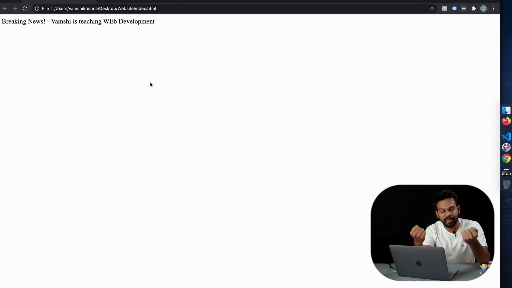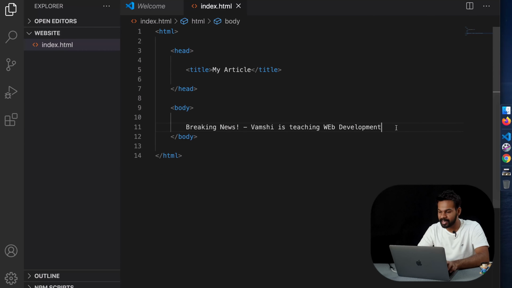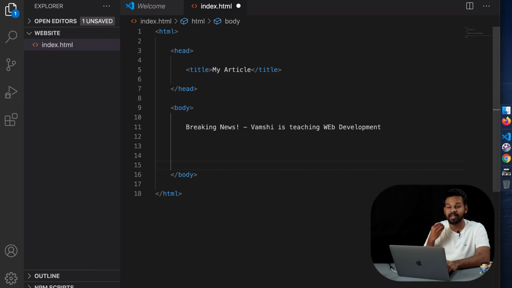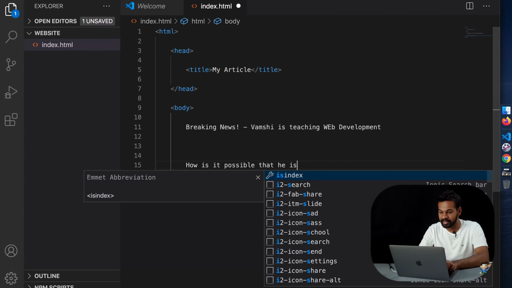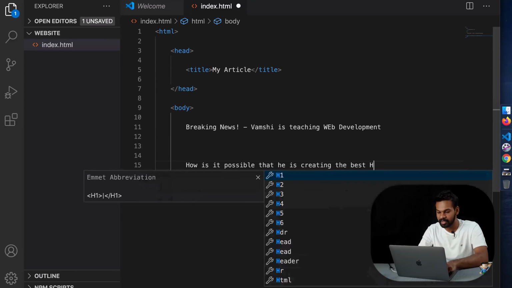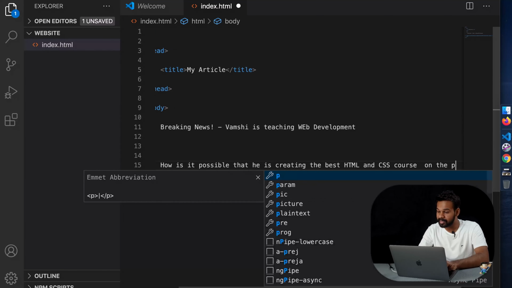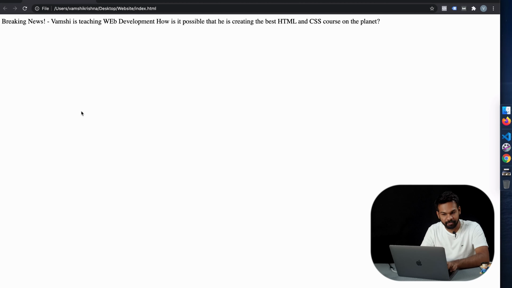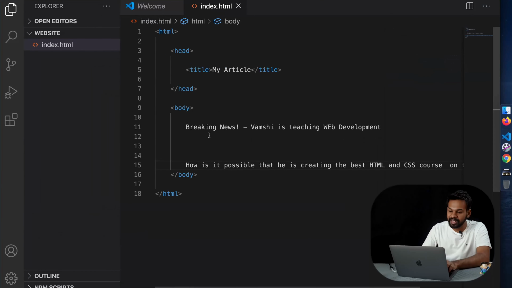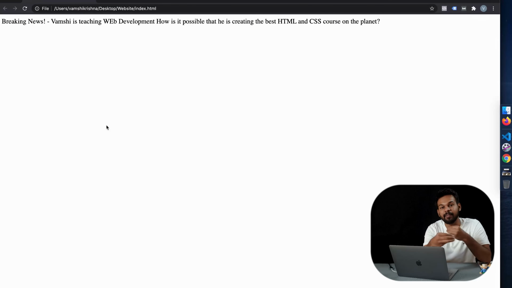The file which we open up, so now even though we want it as a heading, it still appears small, right? All right, so we'll just keep it as it is, and if I just leave a bit of space, and how is it possible that he is creating the best HTML and CSS course on the planet? How am I doing that? If I save it and go back and refresh, another small disturbance, something that we did not expect: even though we left a lot of space between these two lines, they are still coming up in the same line. All right, why is that?